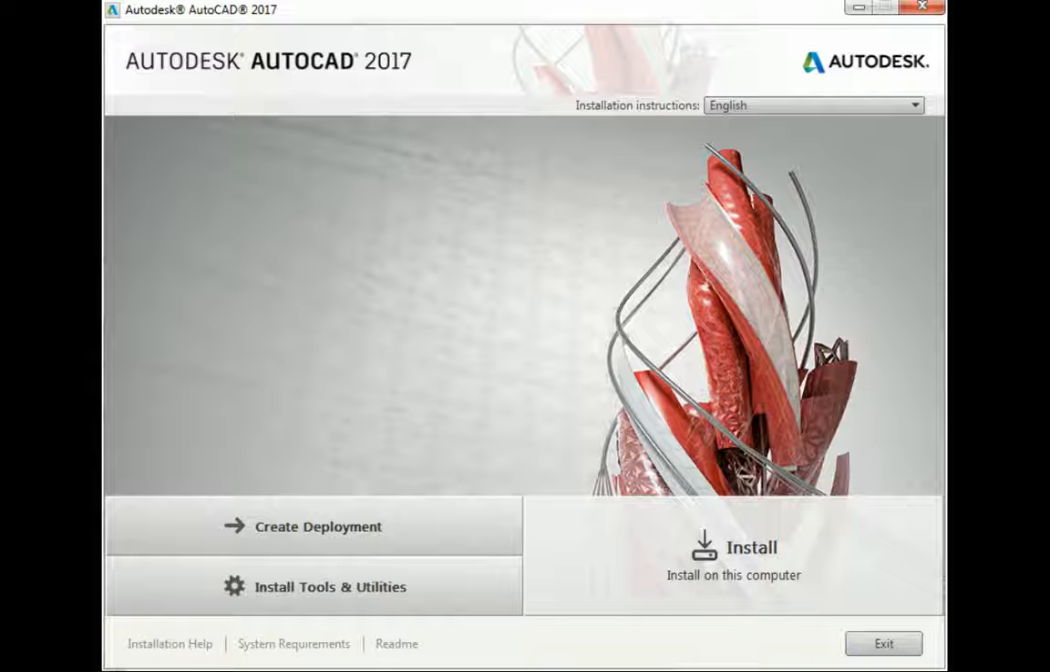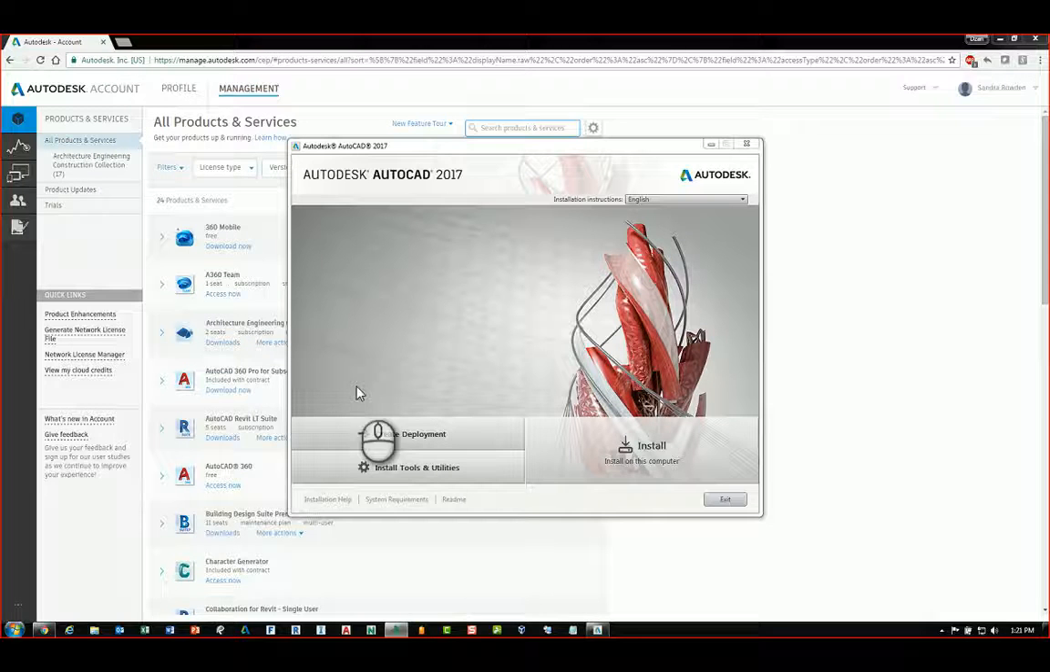So now that the installation exe files have been completely decompressed and the setup window will open up, this is what you'll see. You'll go through the process of clicking Install, and it'll take you to a page to ask you for the serial number and the product key.